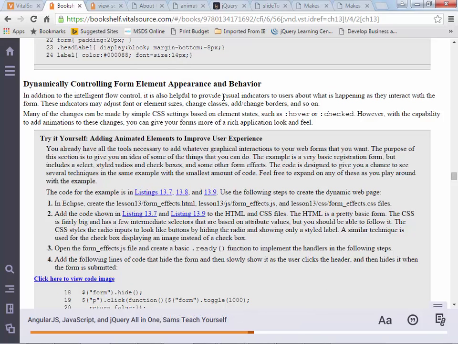As it says, it is also useful to provide visual indicators so that the user can figure out what's happening. Maybe you've seen that before where whatever field is active might have a different color, might have a bigger font, might have a different border, whatever. So many of the changes can be made using simple CSS settings, all right? But if you want to start doing animations, you might want to do more than that.